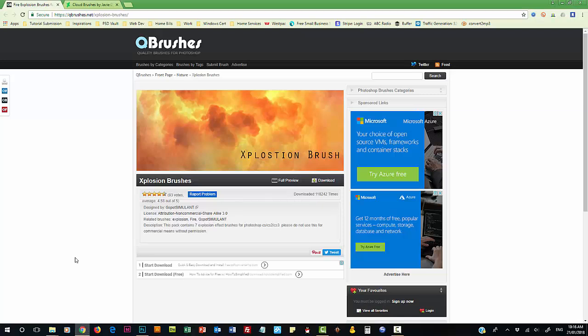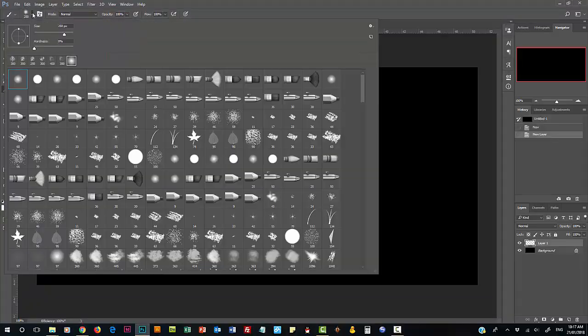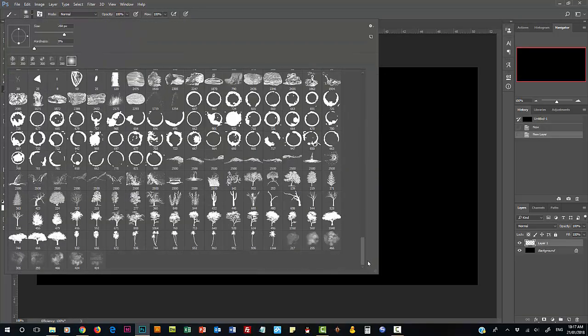So firstly, we can go ahead and just grab this explosion brush from the link down below in the description. This brush set is great for painting cloud, we can just go ahead and load this brush set into your brush collection.